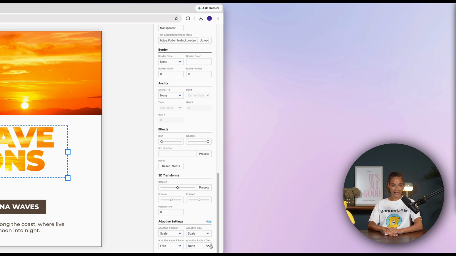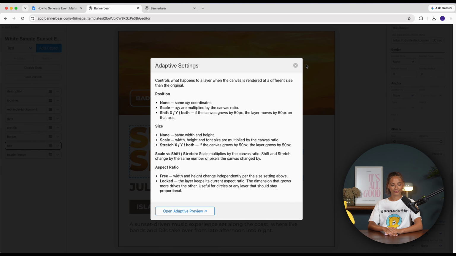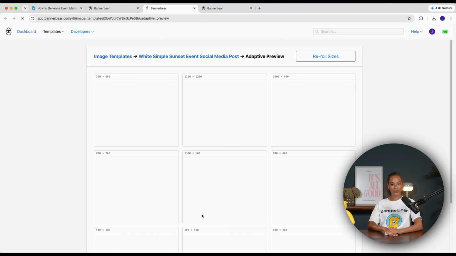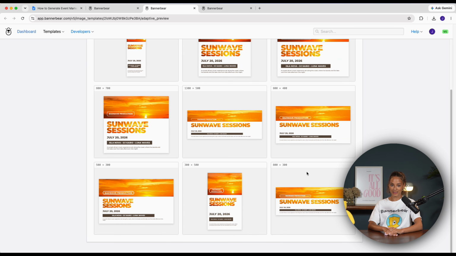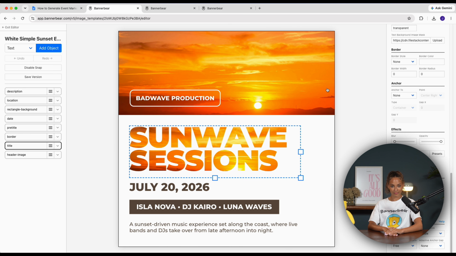This tells Bannerbear to scale each layer proportionally as the canvas grows or shrinks, keeping the visual hierarchy intact across all sizes. If you're unsure what any of these settings do, hit the Help button for a breakdown. Feel free to play around with the settings and click Open Adaptive Preview to see how it looks at different randomly selected dimensions. Tweak your settings until every size looks right. Once you're happy, save and exit the editor.